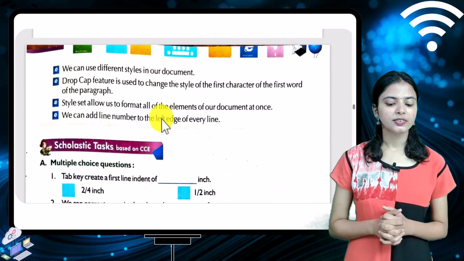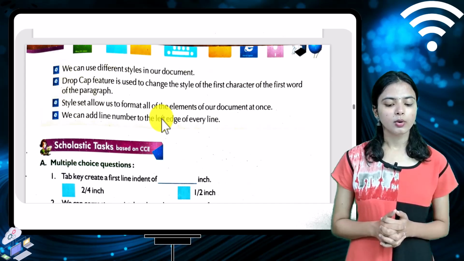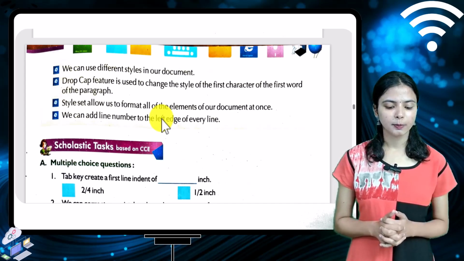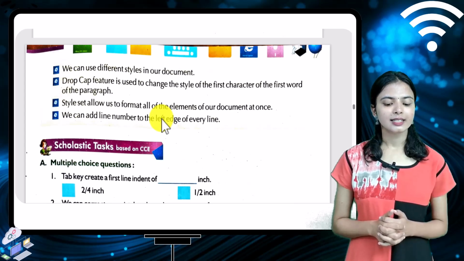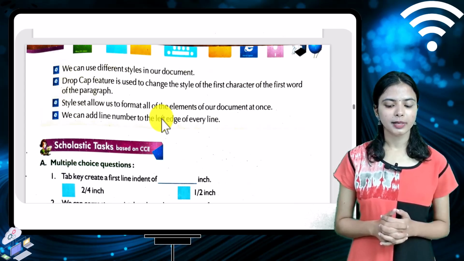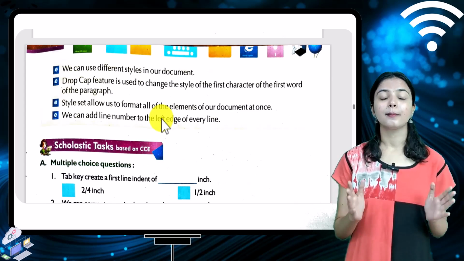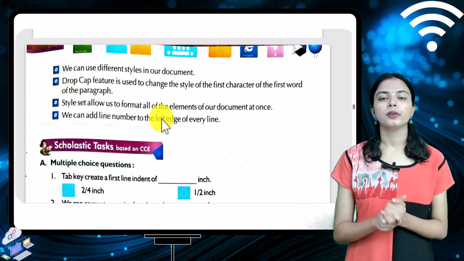We can use different styles in a document. Drop cap feature is used to change the style of the first character of the paragraph. Style set allows us to format all the elements of a document at once. We can add line number to the left edge of every line. So this is the backup, meaning the most important points of this chapter.